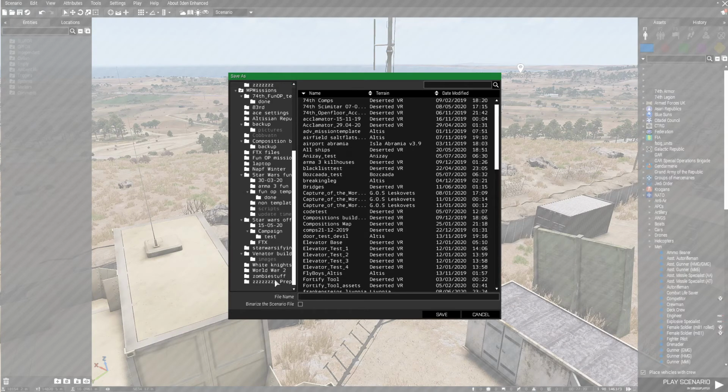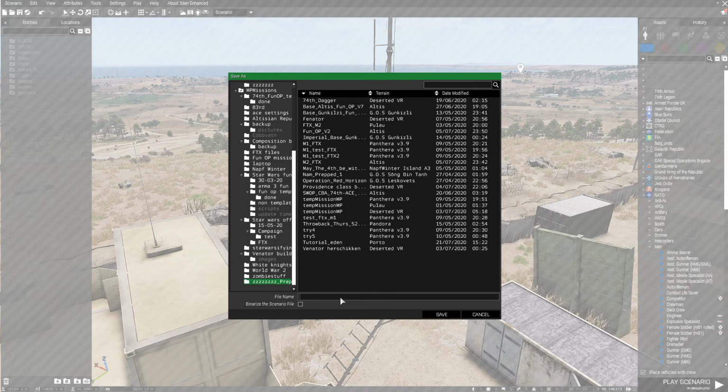So for now we shall go into a folder and call it tutorial. You can put a space in these names, or in your folder, but if you were to go into your profile folder and then navigate towards this mission file, it would be called something like tutorial%20. %20 in the file name is always a space from the spacebar. But I will go with tutorial underscore Altis Eden.